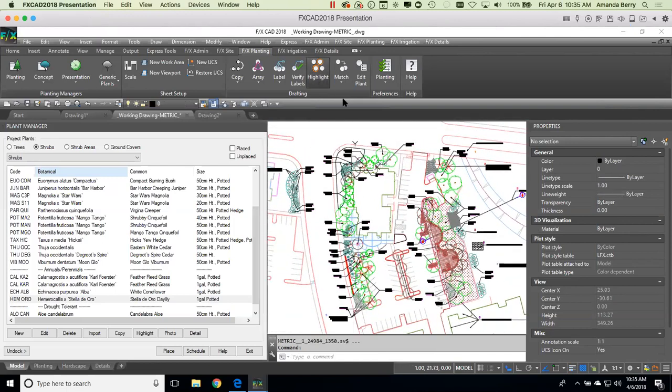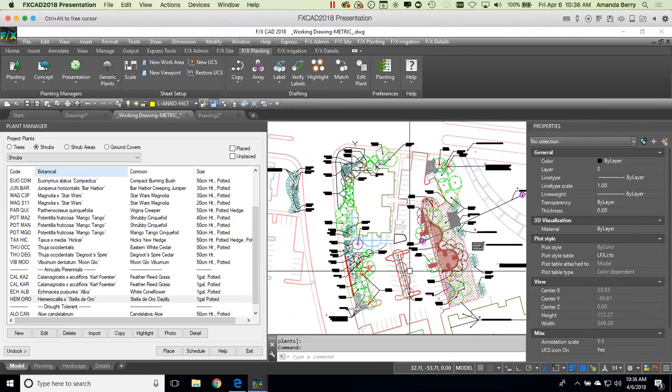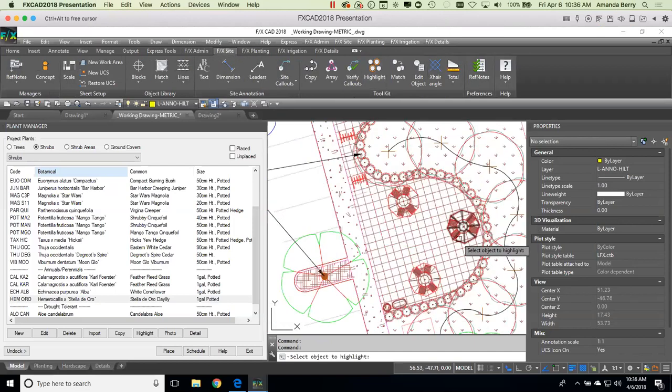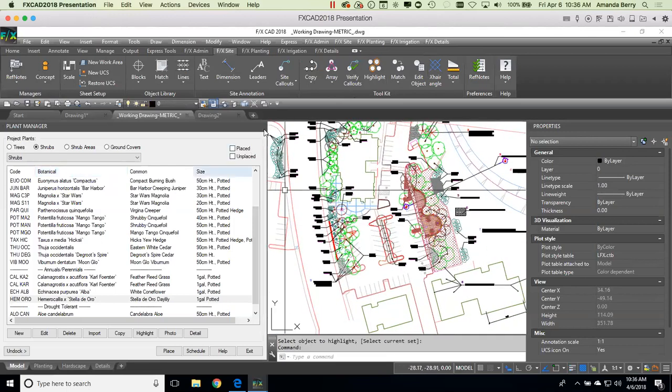I can also use this highlight tool from the ribbon to highlight other plants directly in here. And I can also do this if I go into FX Site, use the highlight tool to highlight things like my reference notes as well. So that's the first one, the highlight tools.